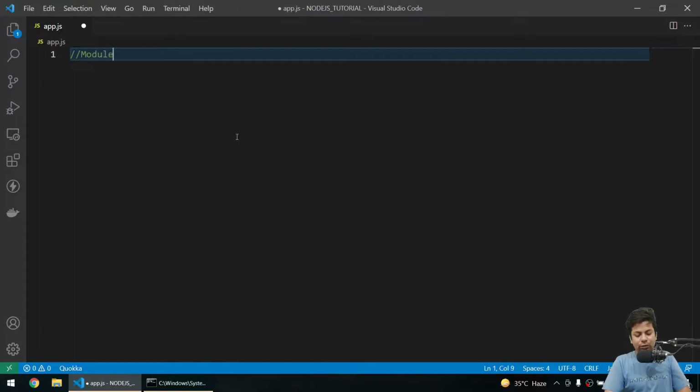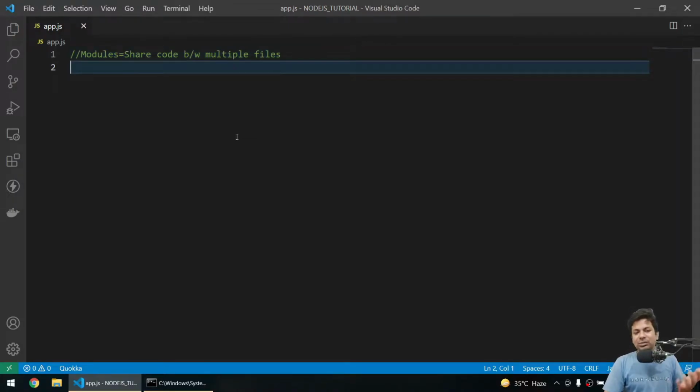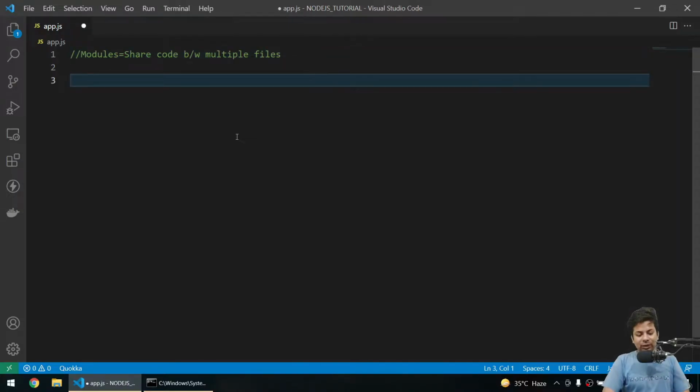So we can say modules share code between multiple files. We can have multiple files and run only one file to access that code. Let me show you a quick tutorial.